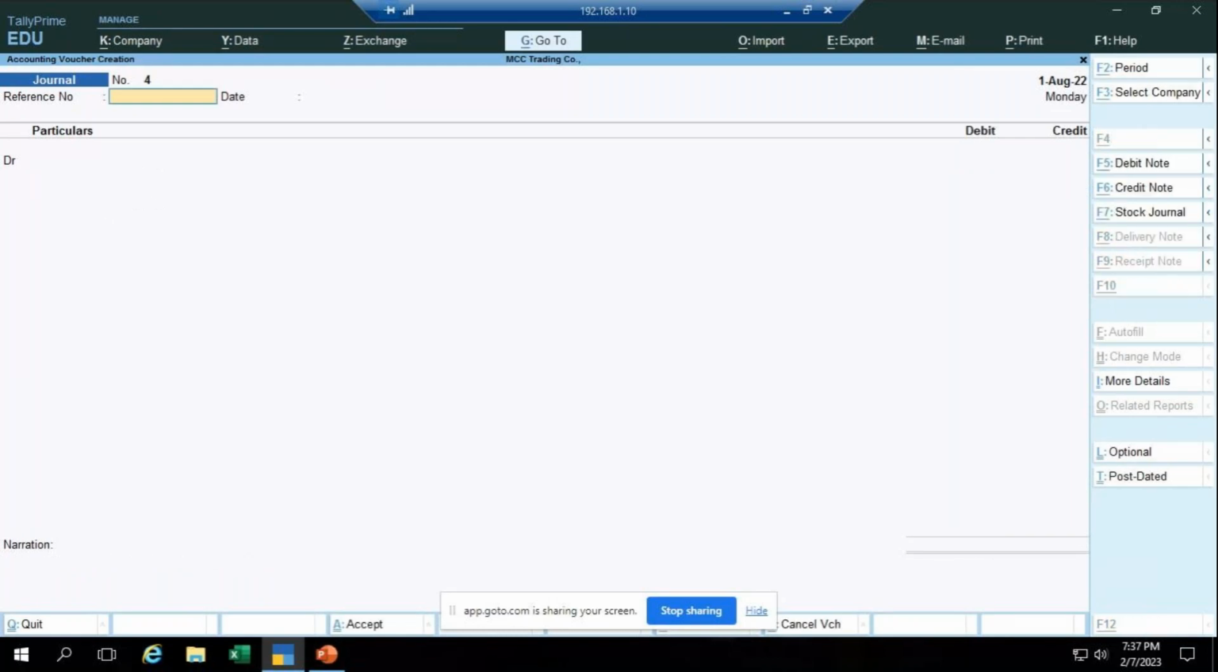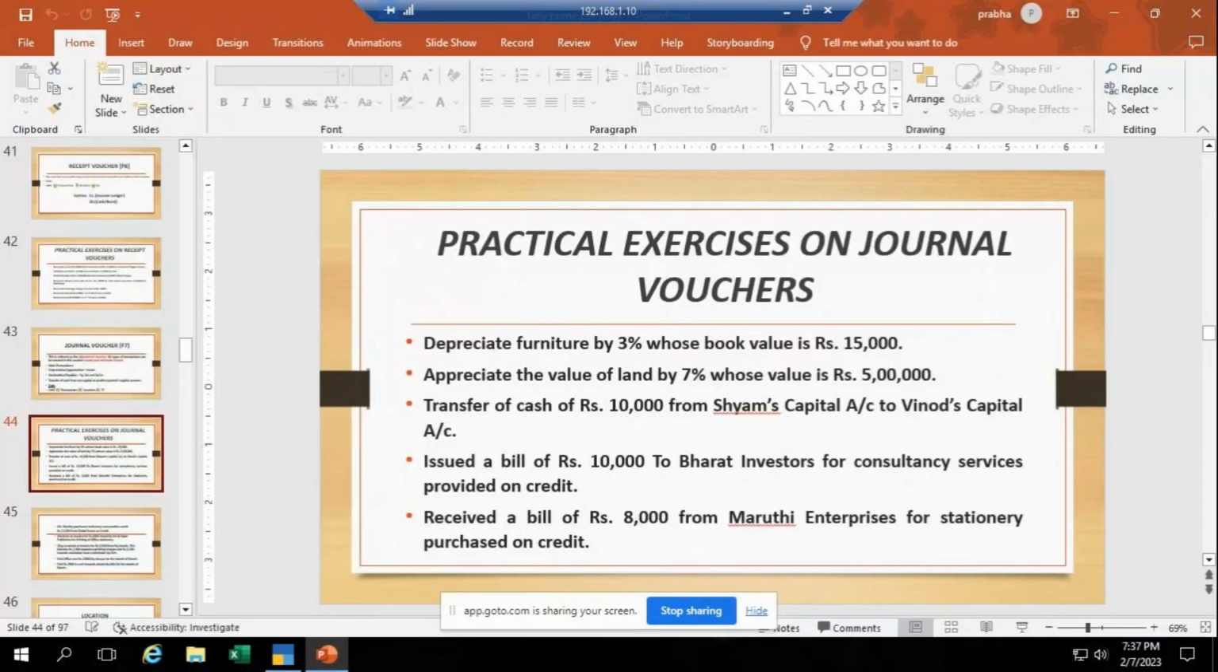Save. Next one. So understand the question here. Issued a bill of rupees 10,000 to Bharat investors for consultancy services provided on credit. So if I am issuing the bill, Bharat investors are receiving. So what should be debit and what should be credit?